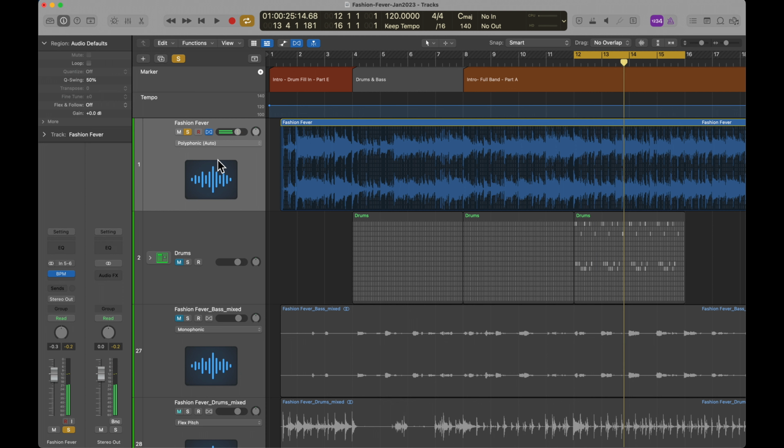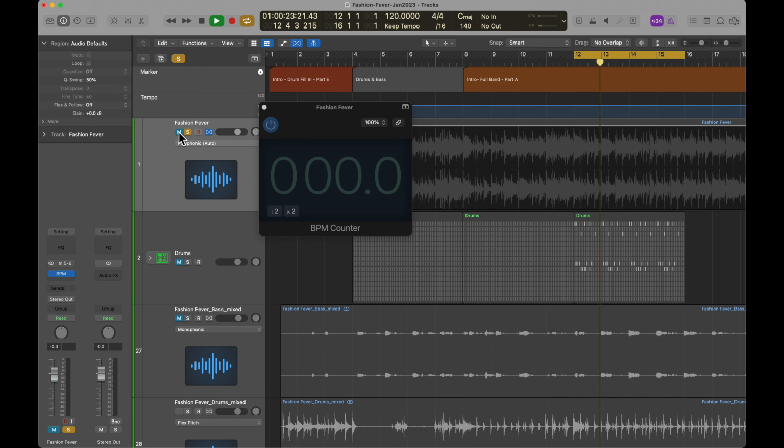So I've imported that, and one of the things I did was turn on the flex time to look at the tempo. Before I did that, I turned on the BPM. You'll see that it starts trying to calculate for this particular song. I'm going to go back to the beginning to show you. It starts off kind of varying.